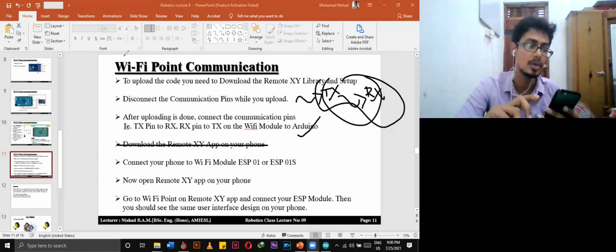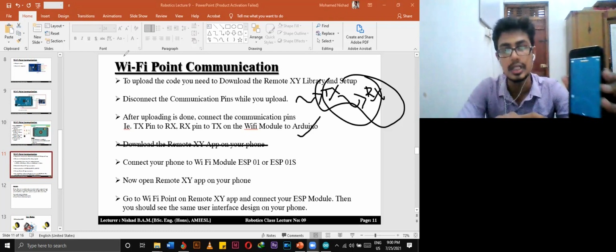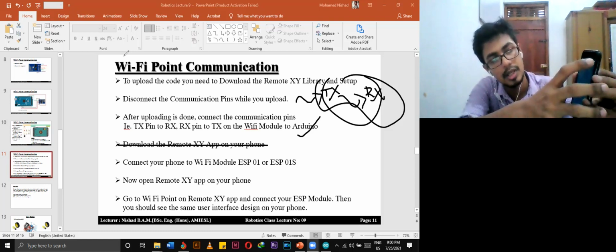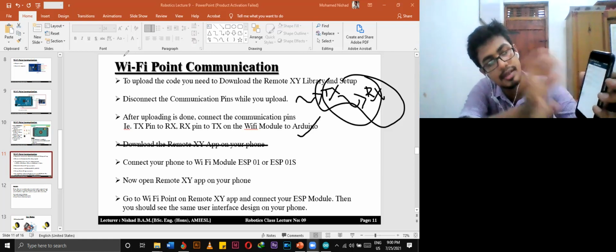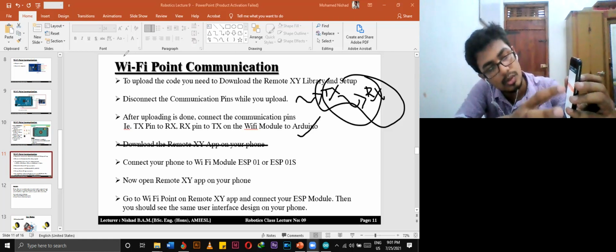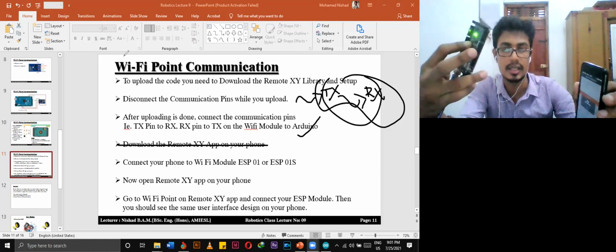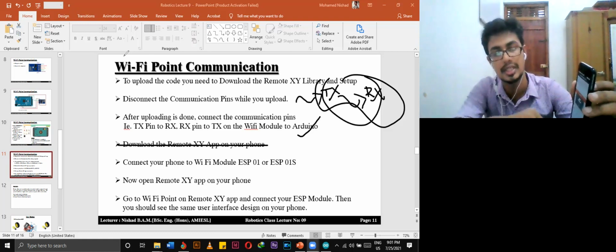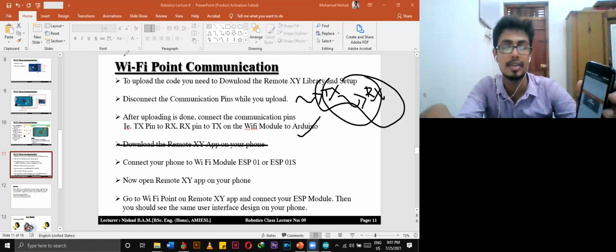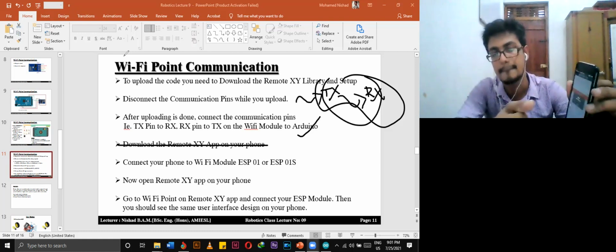Now after you have connected that, you have to open the Remote XY app. In the Remote XY app, you click the plus icon, and then you go to the Wi-Fi point, and you can simply click connect. I don't have the ESP module installed here, so that is why it is not showing an error here. If you have the Wi-Fi module connected and wired accordingly, then it will show here.